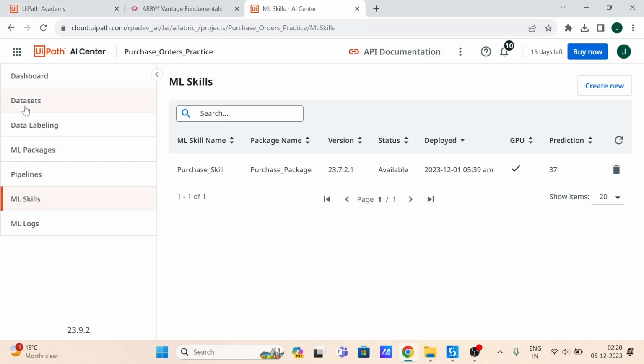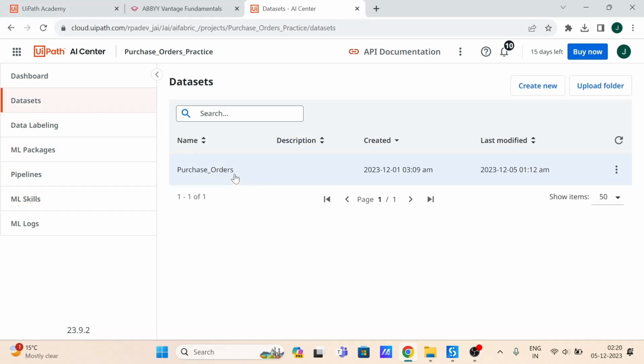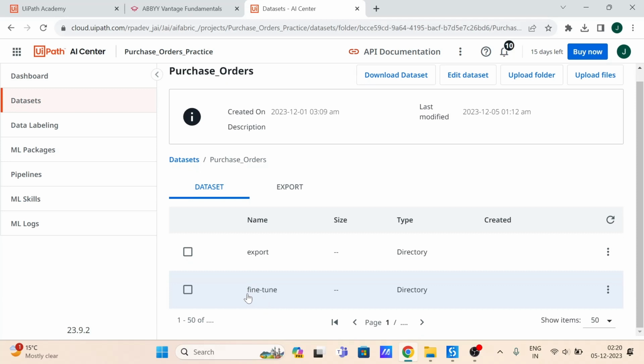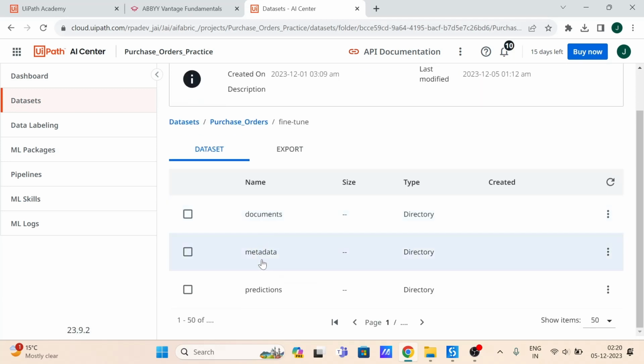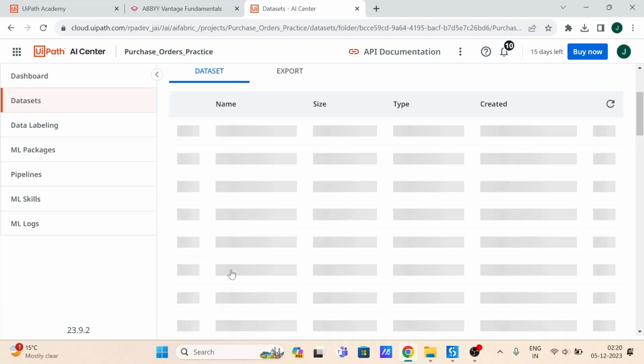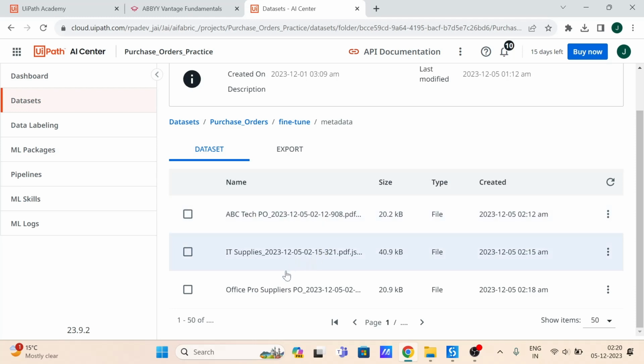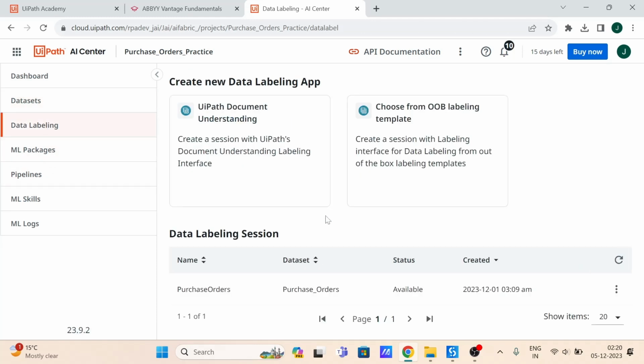If I go back to our data sets, here I'll find a thing called fine tune. Inside this we'll get documents, metadata, predictions. We'll go to metadata, where there will be all these small PDFs. Now I have to improve my model, I have to close the loop. So I'll quickly go to data labeling and click here. It will open the data manager.